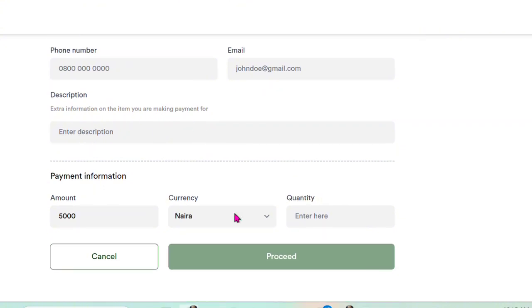All right, so payment information: you can see that it's 5,000 naira. You can't edit it, you can't change it. It's in naira, of course, since it's paying in naira. Then enter the quantity here. If you are paying for more than one, enter more than one. Paying for 7, enter 7. When you proceed to the next page, it's going to generate it according to the quantity.